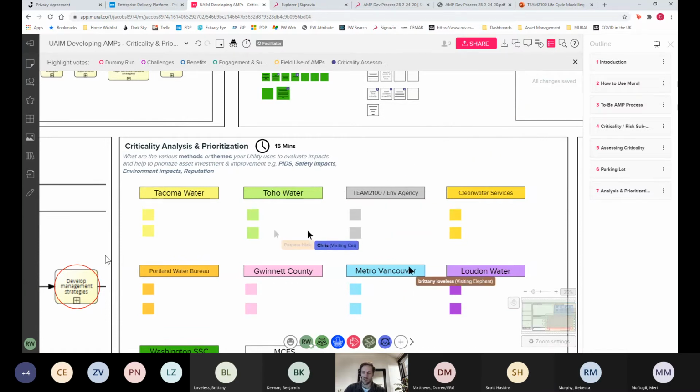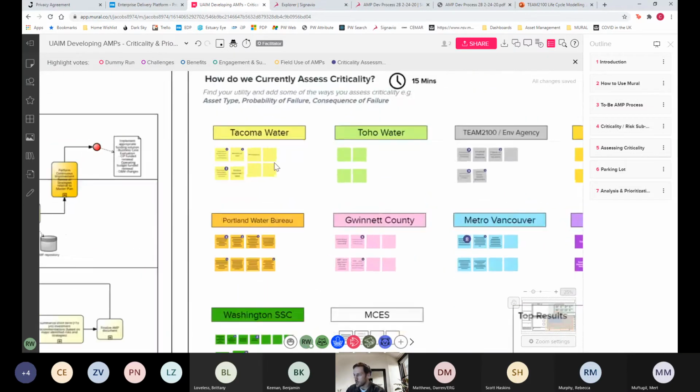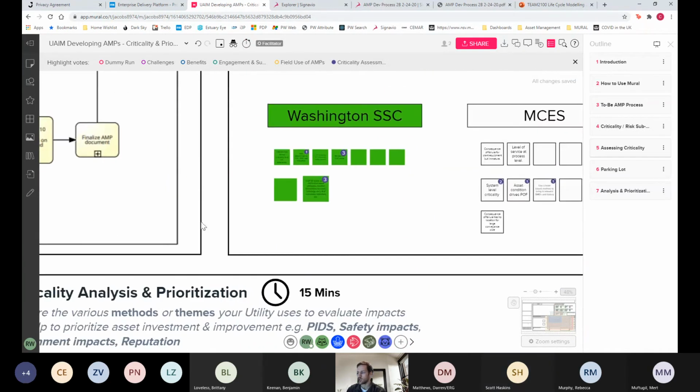Some of the responses that I've just read through up there, there are 2 things here, and what I didn't put in, Pat, was that line, did I? We're looking at methods or themes your utility uses to evaluate those critical impacts and help to prioritize asset investment and improvement. You might have a probability impact method that you use. That would be an example of a method, or there could be specific themes. We saw monetized themes, so it's based on money. It could be based on, as you put in for Tacoma, Jonathan, political pressure or news, so reputational elements. So I want you to cover those 2 things off.